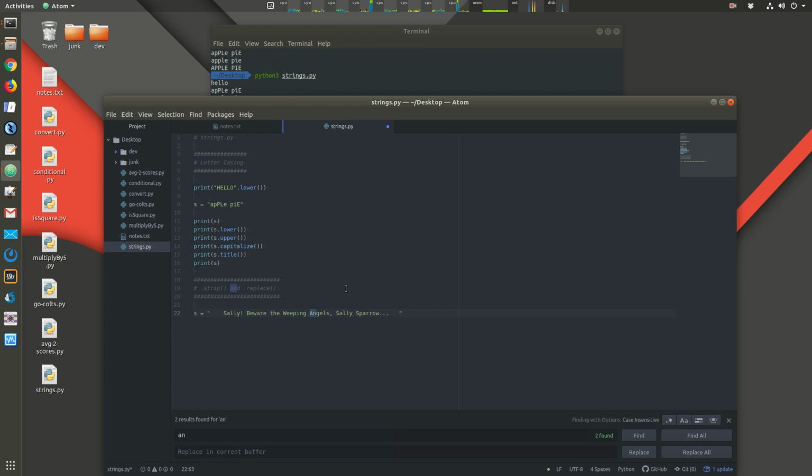Okay, so I have some white space here at the beginning. I have 2 extra white spaces at the end and 4 at the beginning. 1, 2, 3, 4. Okay.